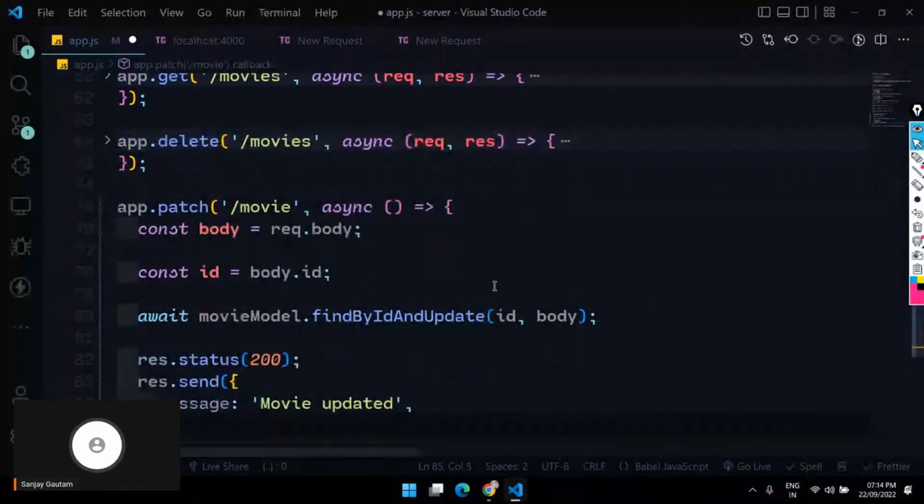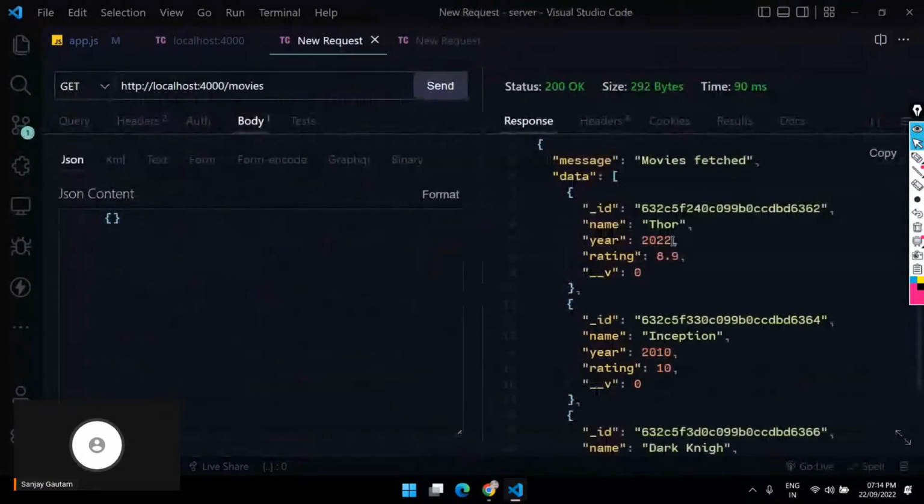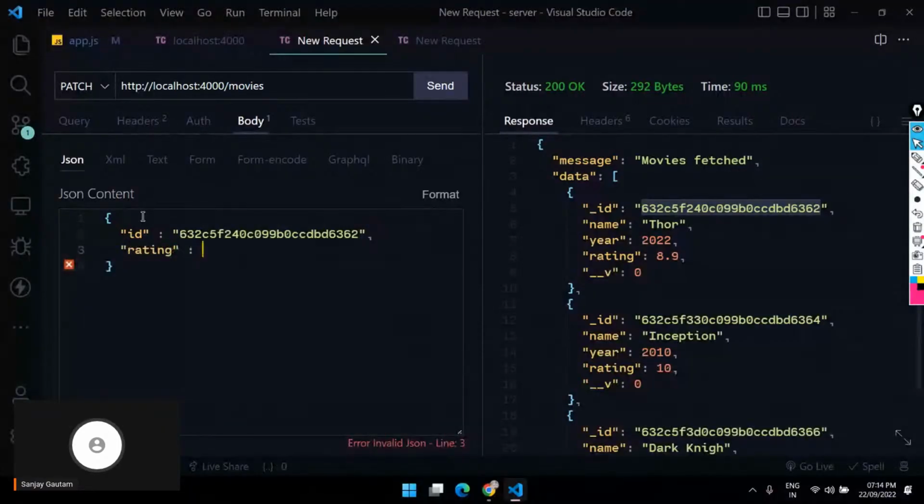So we have created the patch method as well. Let's try to update any movie here. Let's update this Thor and change its rating to 7 because it was not a good movie. So I'm just going to patch. First we have to provide the ID here. All this stuff is going to be done by the front end person. Yeah, it's not our headache. The front end person will do all this, no headache for us. And the 7, and send.